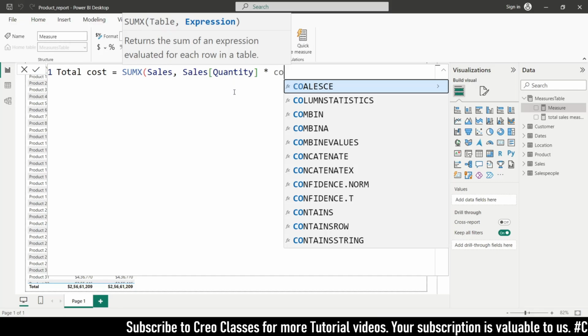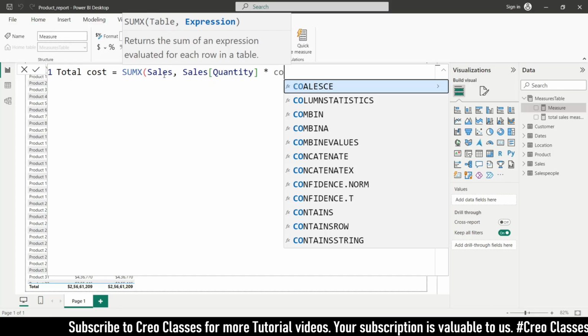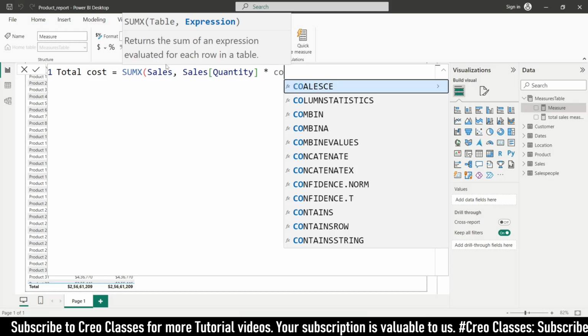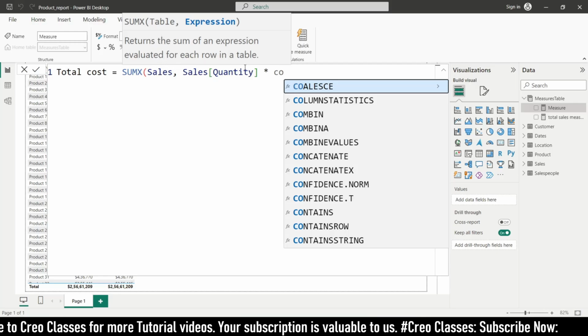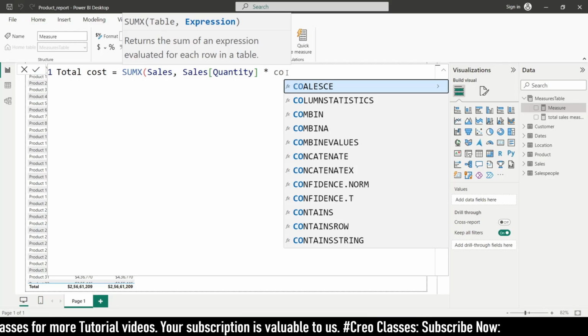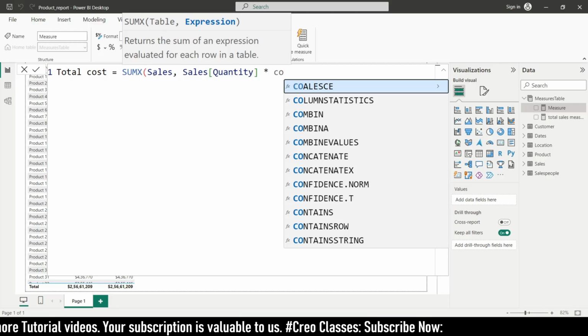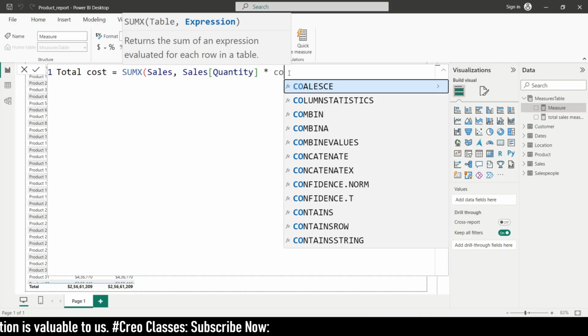Because we are going to import the quantity column from the sales table, so we need to mention the table name first, and then we can't import the cost from the other table because we have mentioned the sales table here. So we can only create a formula for the columns which are present inside this sales table.